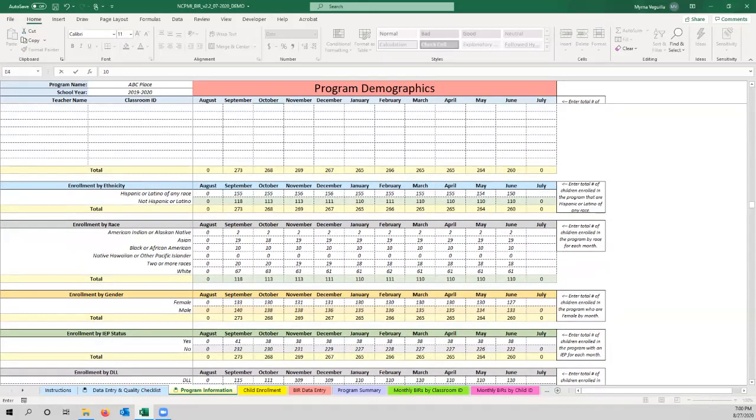And then the next thing you'll do is enrollment by ethnicity. So what you'll enter is how many Hispanic or Latino children are in the program. In this program, there were 155 Hispanic or Latino children of any race. And then the Excel takes your total enrollment for the program, the 273, and subtracts 155 to give you 118. So you have 118 children who are not Hispanic or Latino.